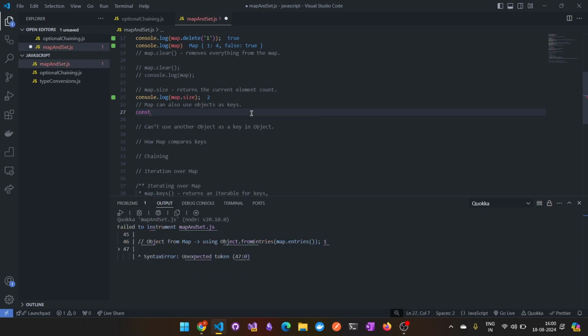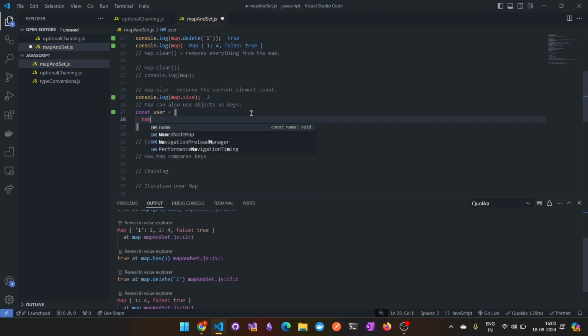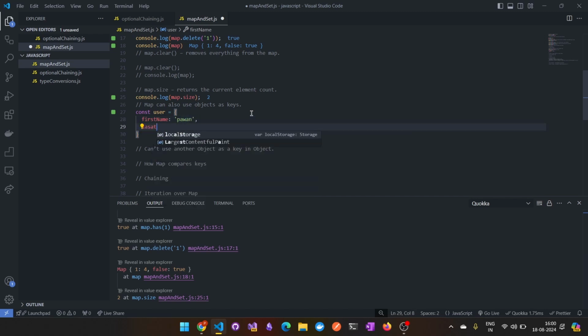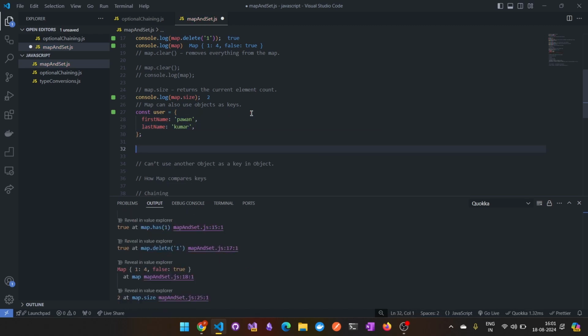Now let's declare an object. Const user equals to first name Pawan, last name Kumar. Okay, and now let's try to add this user object as the key in our map.